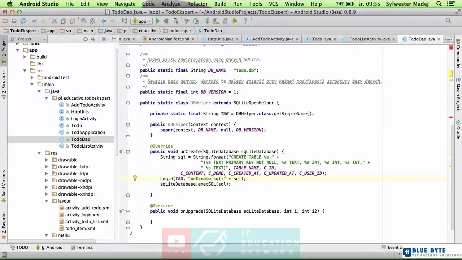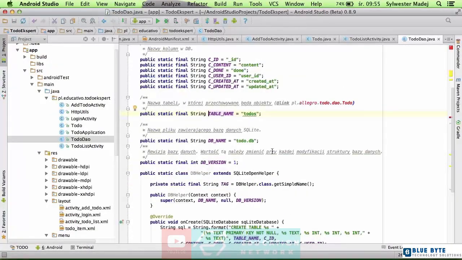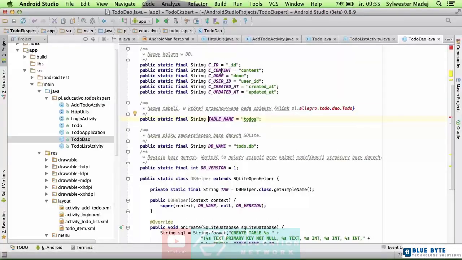We log the ready query, so we'll be able to see in the logcat what our query looks like after formatting. Now we execute the query. We get the database, which includes one table named to-dos, which includes the following fields: ID, content, done, user ID, created at, and updated at.